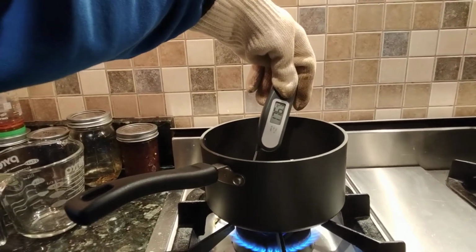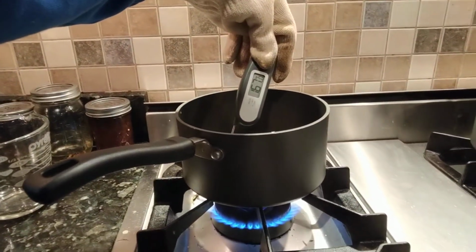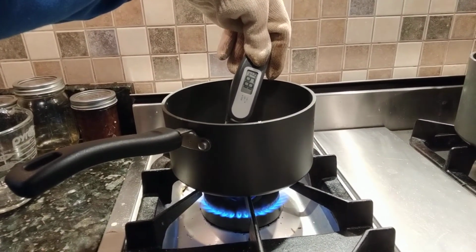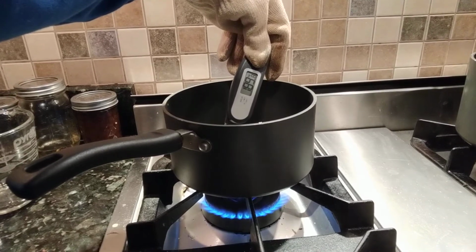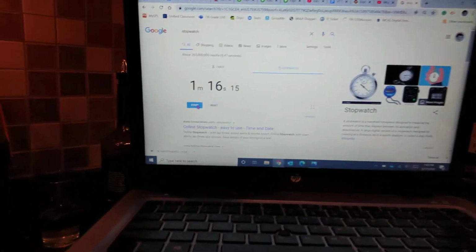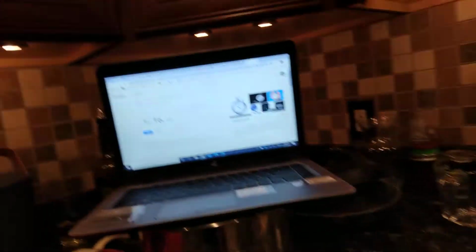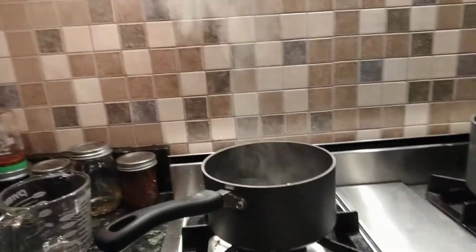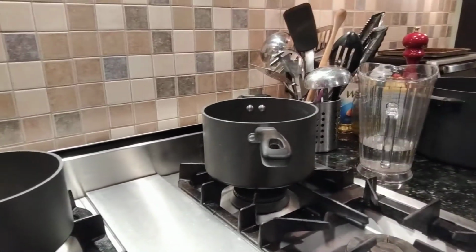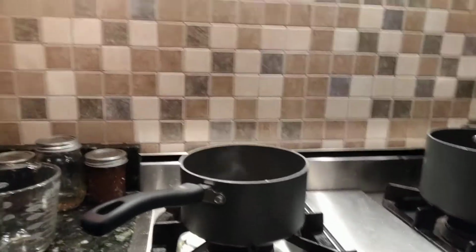All right, we're getting up there now, getting pretty close. All right, there's our 194. And we'll stop our timer. Okay, so we're done with all our data collection now. We just want to let the water cool off naturally, and we'll go to the next step of our lab.